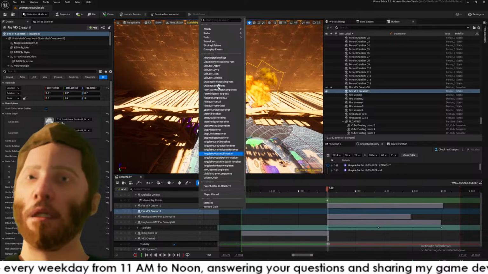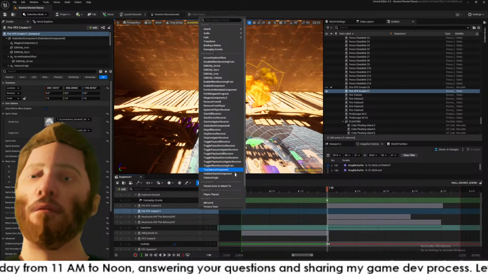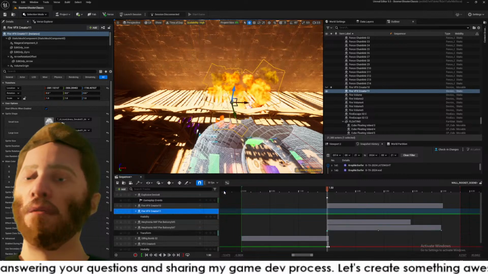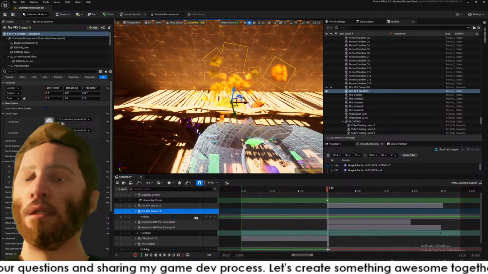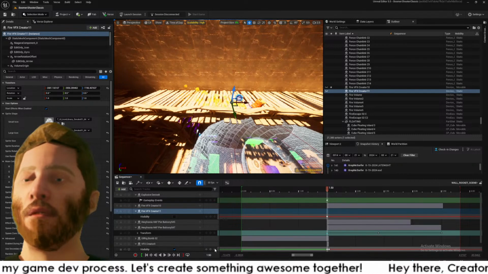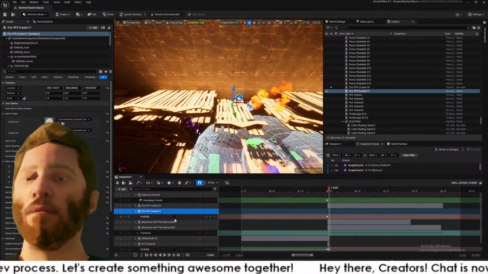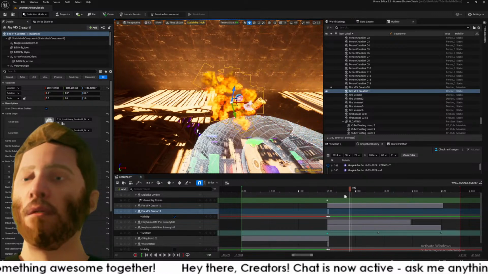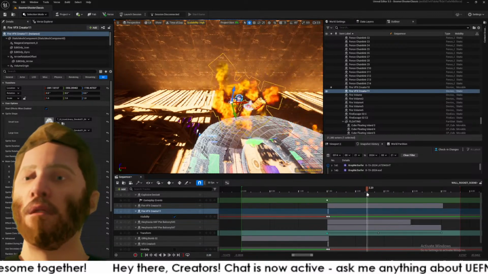I'm gonna press on actor hidden in game because we don't want it showing in the game just yet. And I'm gonna create another keyframe. And I'm going to enable the visibility, so now it's visible. But it's still pretty static.